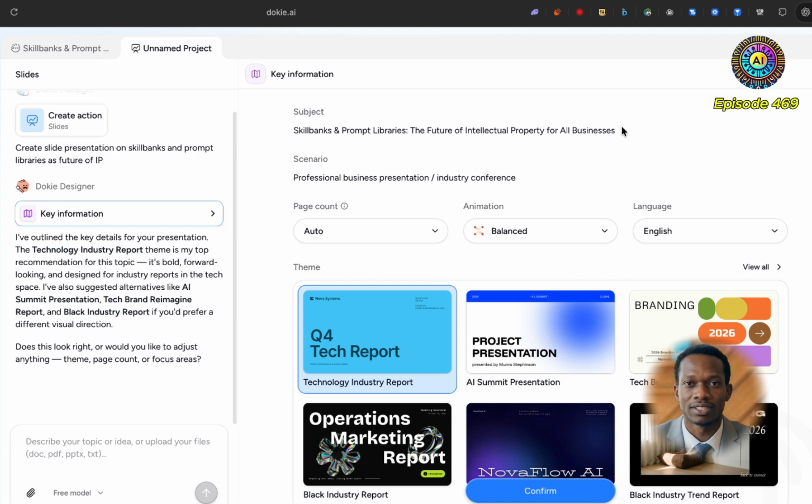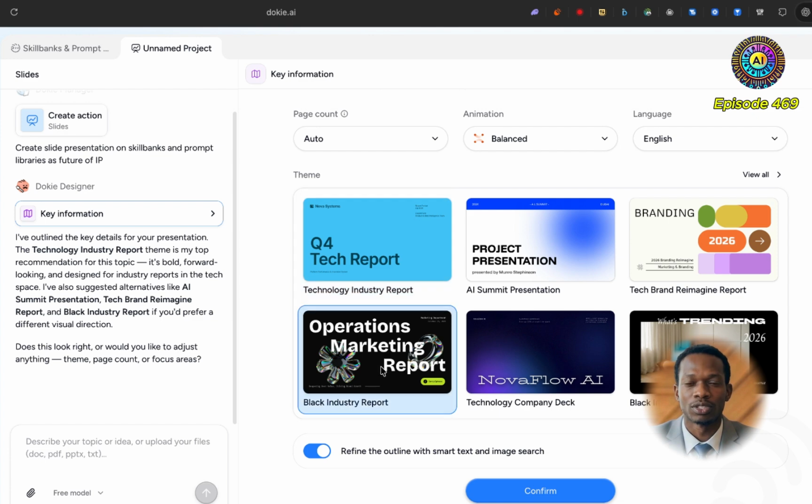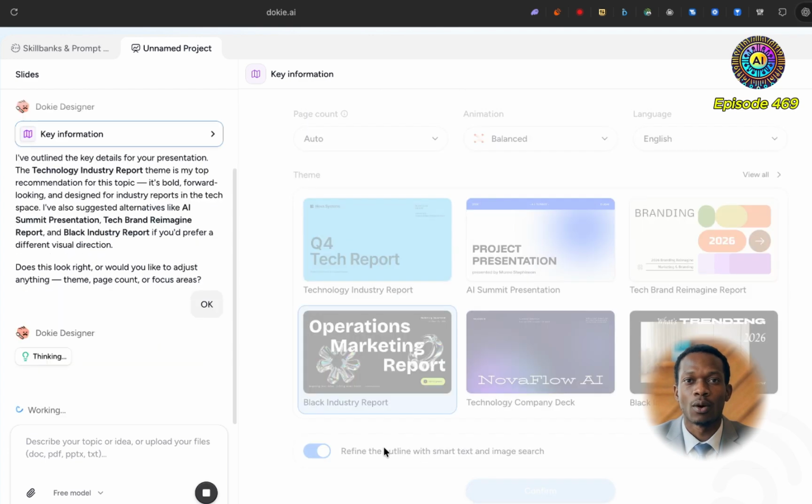Cool. Okay, so similar to Gamma, we've been presented with a few things like the key information and any sort of themes you want to use. I think I'm going to go for this one here. You can also select to refine the outline with smart text and image search. I'll leave that on. I'll say that all looks right to me, and I'm just going to click confirm. And yeah, once this is done, we'll come back and take a look.